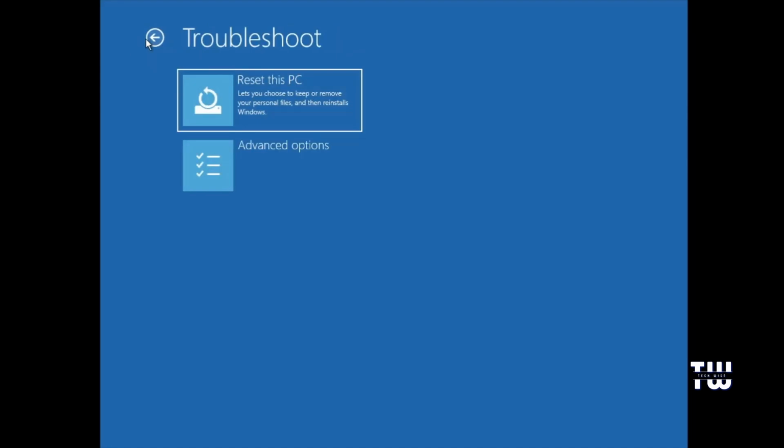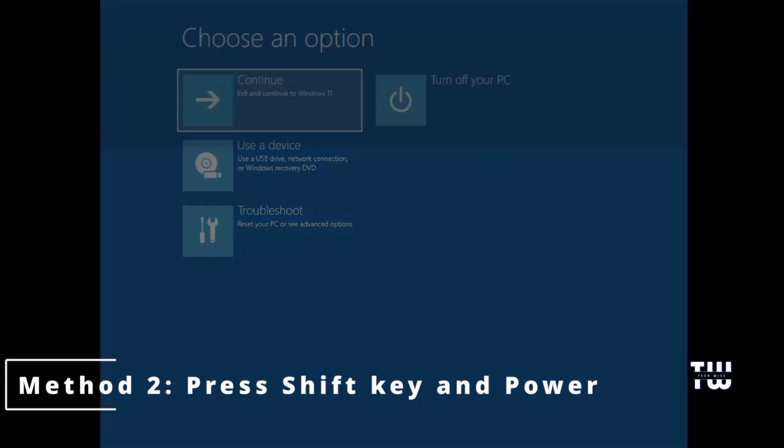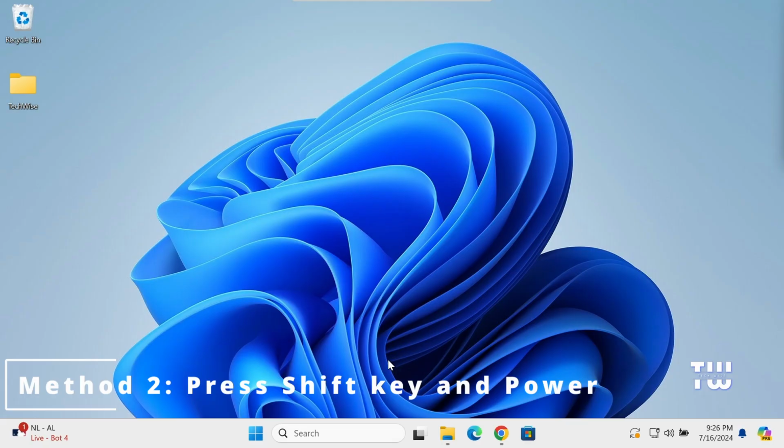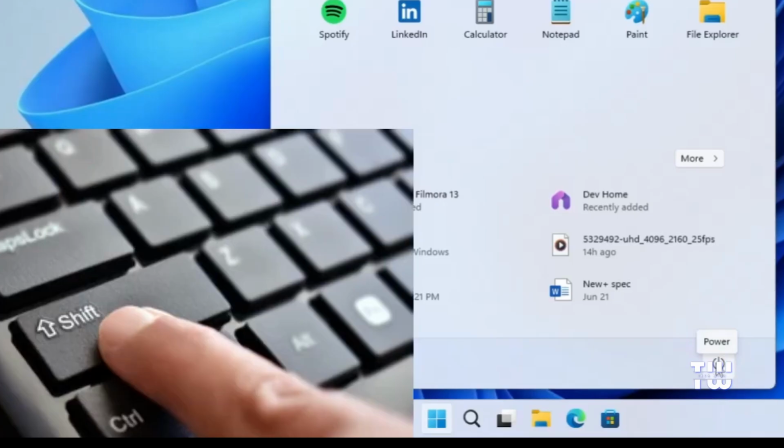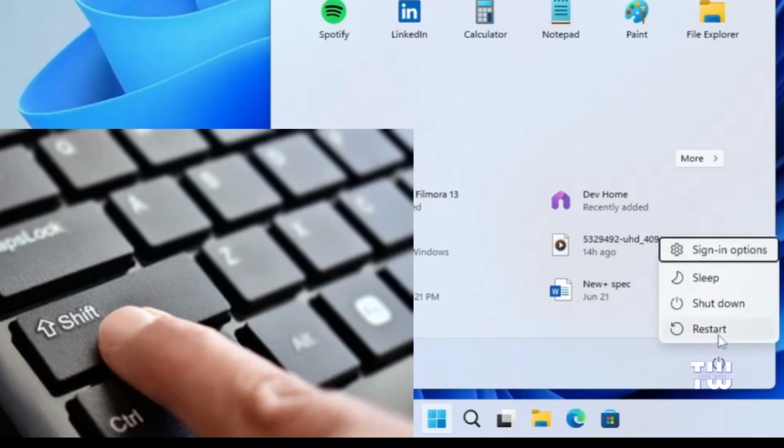For the second method, if the first method doesn't work for you and you're unable to open the settings, here is an alternative. Click on the Windows icon again, and in the right-hand corner, you'll find the power icon. Press and hold the Shift key on your keyboard, then click on the power icon and select Restart. Now you can release the Shift key. This will take you to the advanced startup options. This is one of the easiest methods because it only takes a few steps to get into the advanced options.